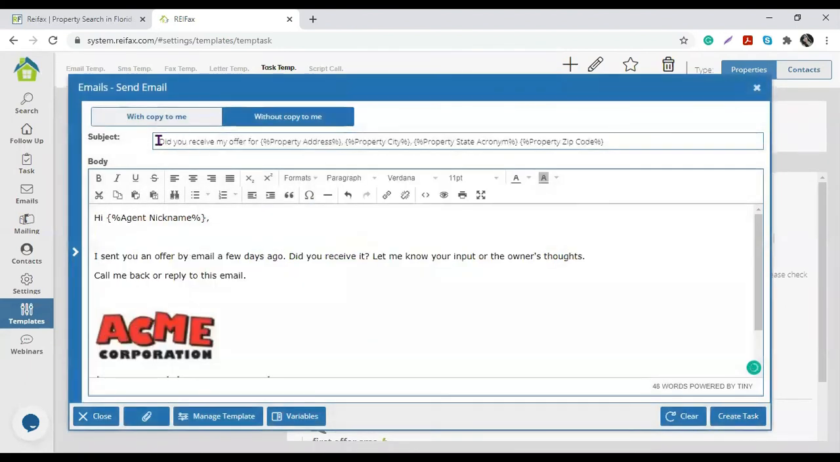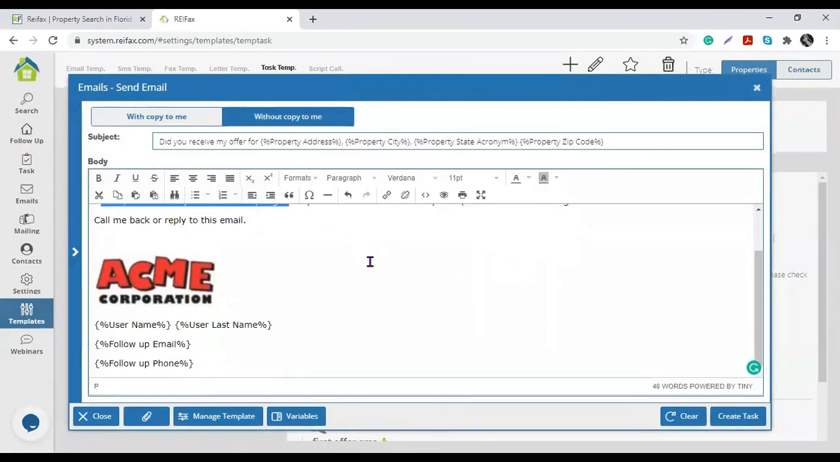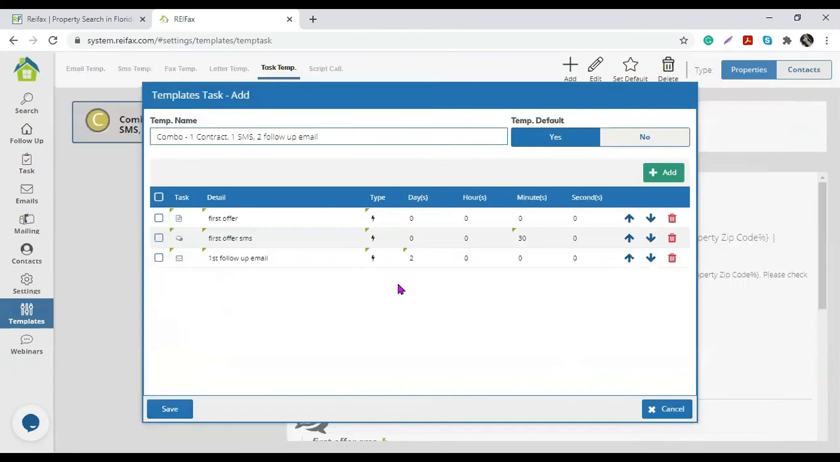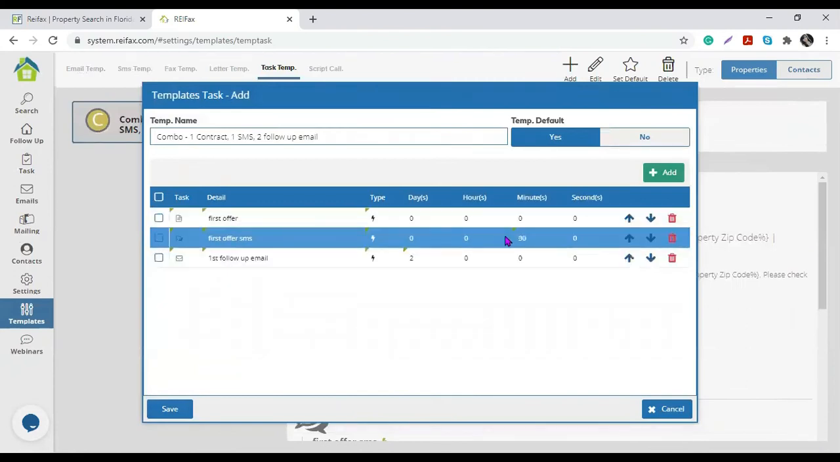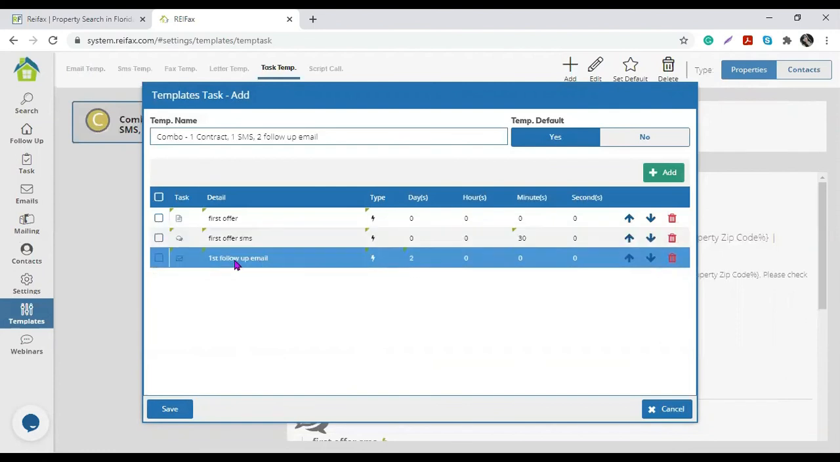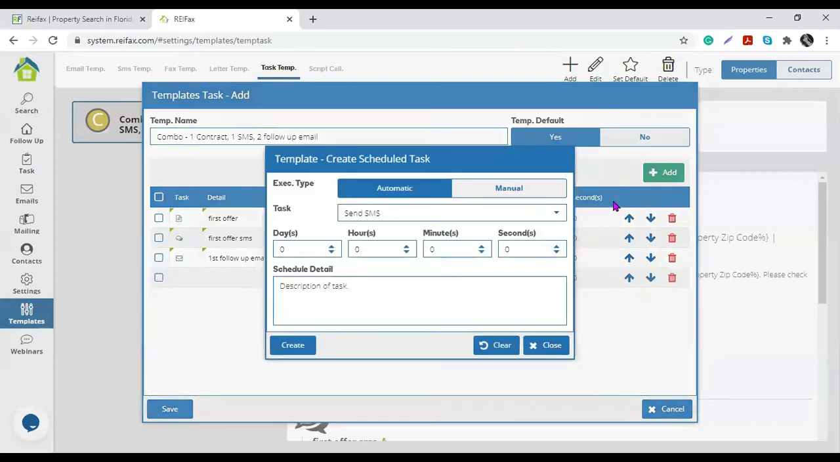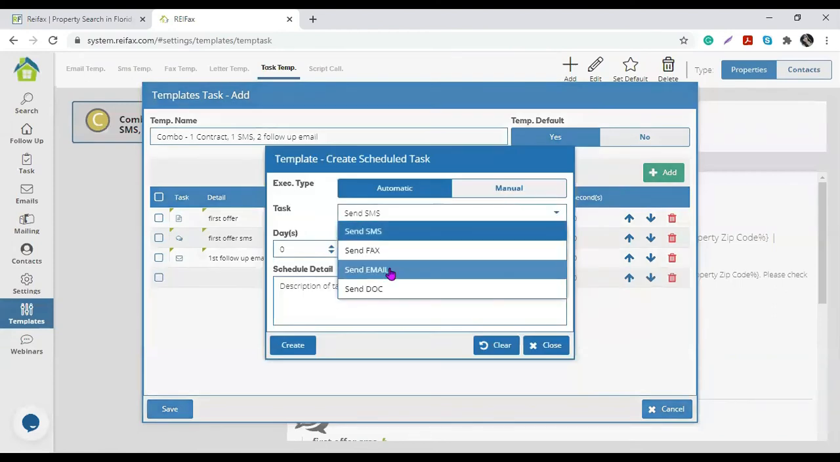And now you see that the subject changed. It says, did you receive my offer? I sent you an offer a few days ago. Did you receive it? Please call me back. That's it. Create task. And see, on the email templates, you can add your images, okay? Create task. So right here, 2 days after the SMS has been sent, that is when the first email is going to be sent. And the last tab that I want is a second email.